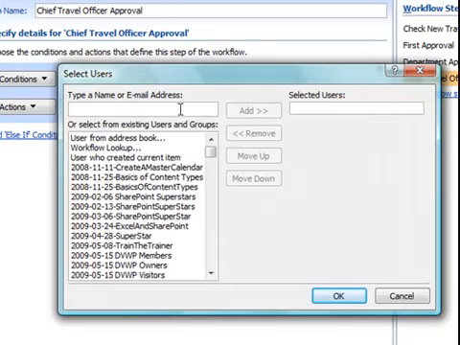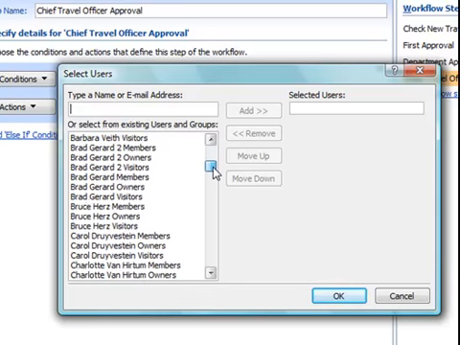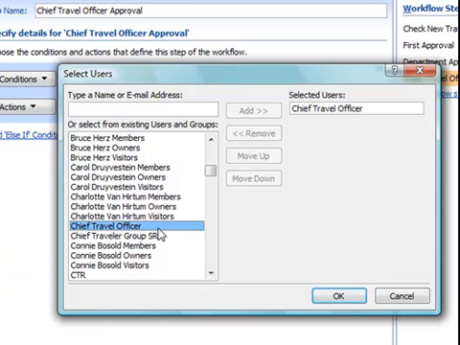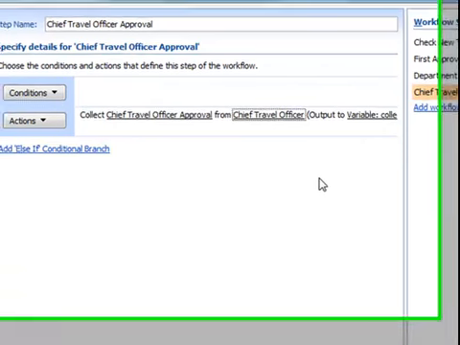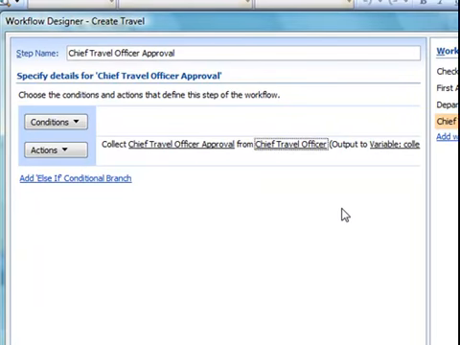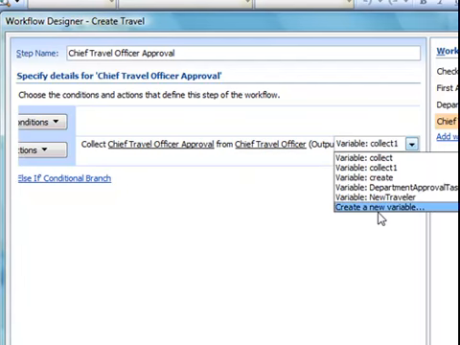Now, you could just type an email address in here and have the email address hard-coded in the workflow, but I like to use a SharePoint group for this. I created a group called Chief Travel Officer, and you can simply put that one person in the group. That way, if that person goes on vacation or wants their secretary to do some of these, all you have to do is put those different people in the SharePoint group, and you don't have to modify the workflow just for little things like that.